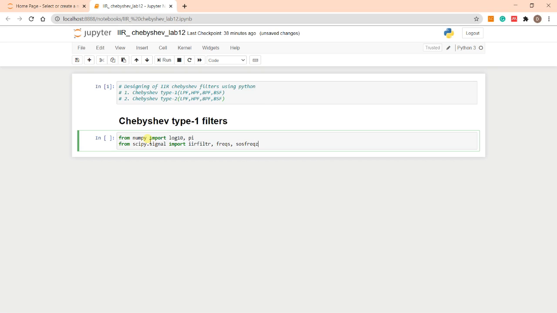I forgot to mention one thing, that here also you can design two types of filter, both analog and digital type. Okay, so that's why I am taking freqs and sosfreqs from scipy.signal. And the function of these things in our previous lab we have seen, right? So that thing I am not going to repeat again here, because the functions are pretty similar. Only we have to change, in place of butter we have to give cheby1 or cheby2.